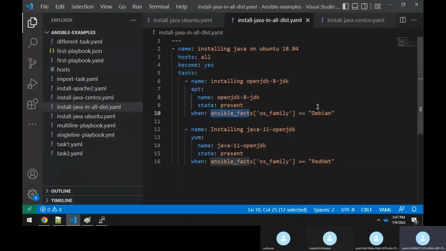I hope that when you practice it, you will get to know, right? You have to practice all these examples. Otherwise, you'll not understand how things are working. Okay. So that's all about Ansible facts by using the setup module.